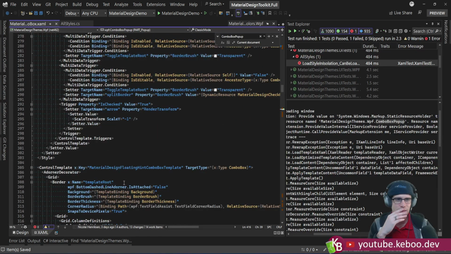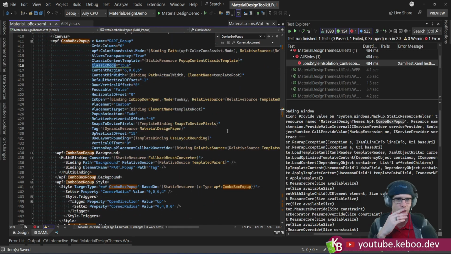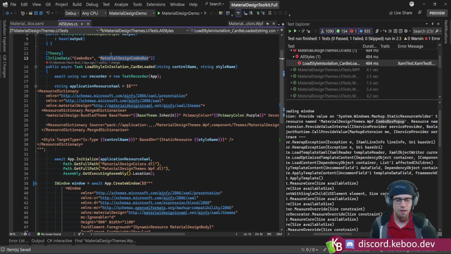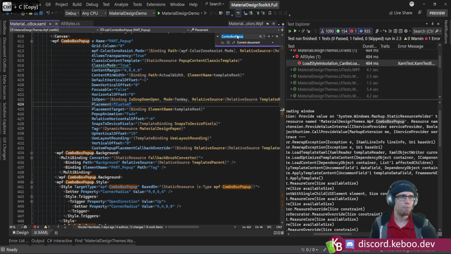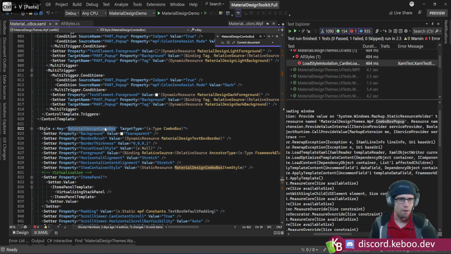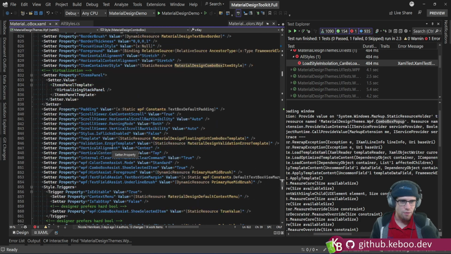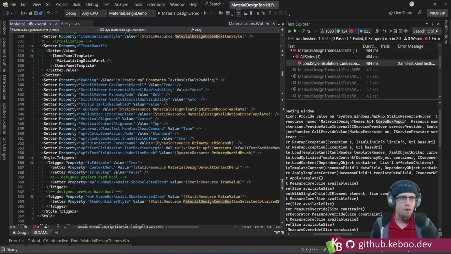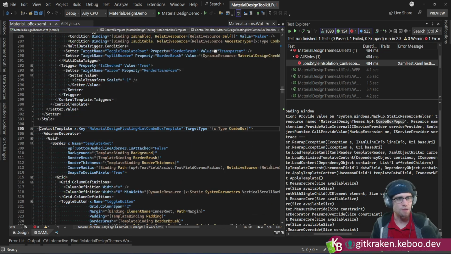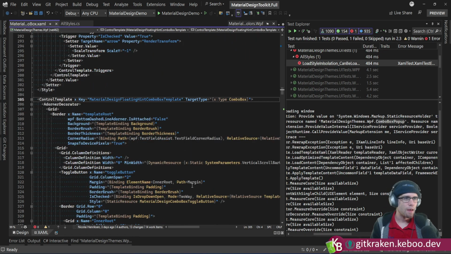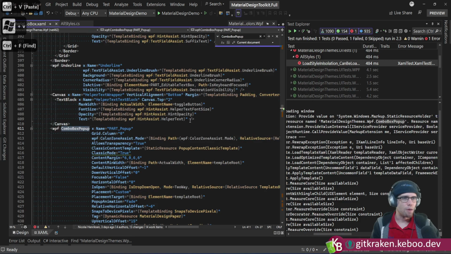So we should figure out what template. Let's back up, let's go back to the style and look at the template being applied by said style. Okay, so here's our style. We're looking for a setter on the template property. Where are you? Template. Okay, so there's the template in question: the Material Design floating hint combo box template. That's the guy. Inside of here, then, we are looking for ComboBox.